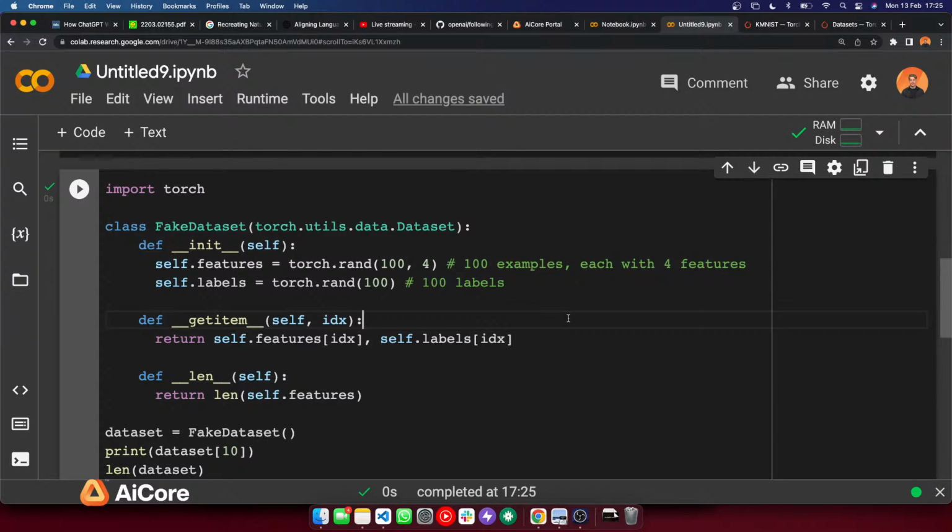You can write the code that returns an image. You can write the code that returns some text broken up into different numbers. We'll do that later. But this is how you create datasets in PyTorch.